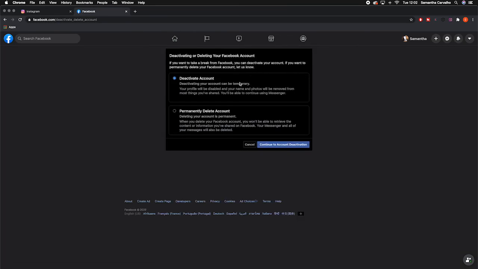And again, you have the option to either deactivate your account to have a break from it for a bit or to fully permanently delete your account. So select whichever one you're looking for and then click on continue to account deactivation.